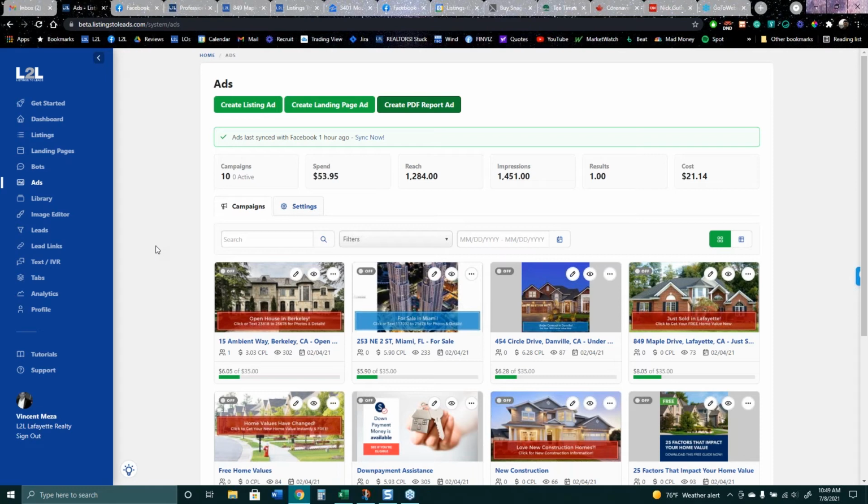You can get buyer and seller leads. You don't need listings. You can use the PDF reports if you want. And also, as I mentioned earlier, the best way to get buyers is to run a listing ad.